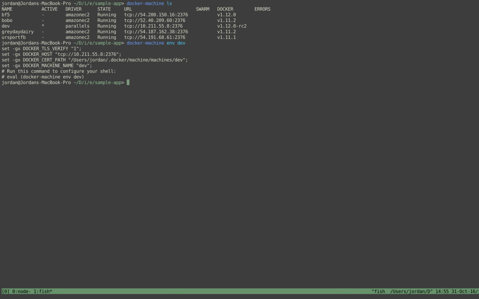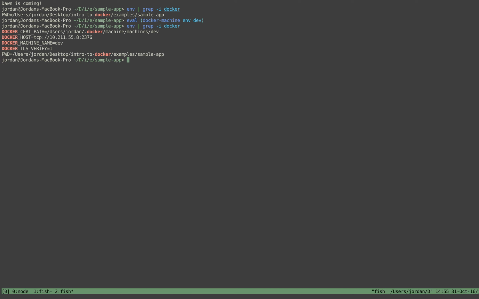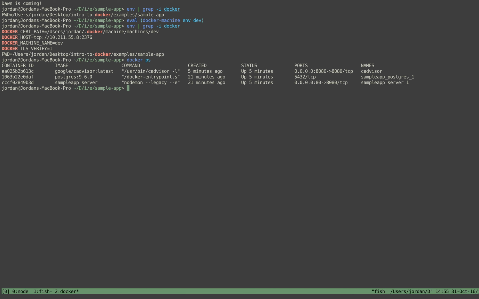So we start a fresh shell, and env, and we'll grep Docker. There's not much there. But if I do eval that and then grep my environment, oh, they're set. And now I can talk to that Docker engine.